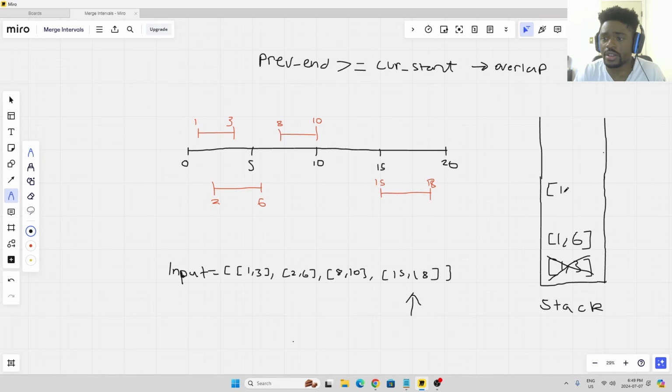And I forgot to do that in the previous step. So as you can see, when there's no overlap, we just have to add the current interval that we're on into our stack. So that's what I would do here. So as a result, this will be our output.